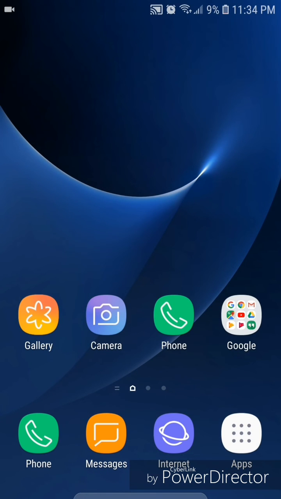All right, so that's how you change the app shortcuts for the lock screen on the Samsung Galaxy S7 with Android 8.0.